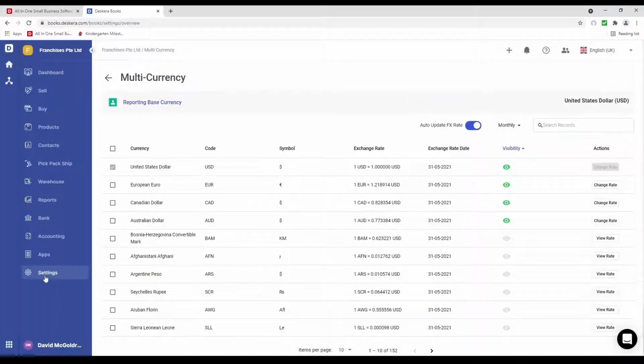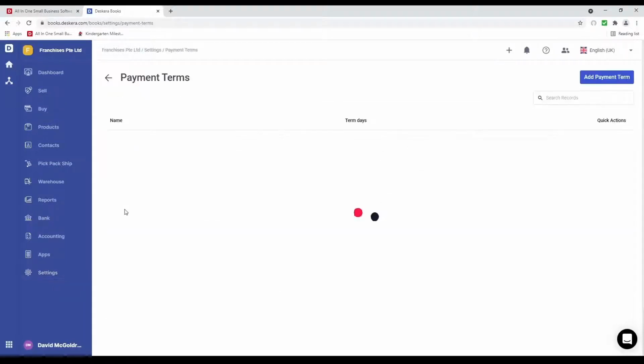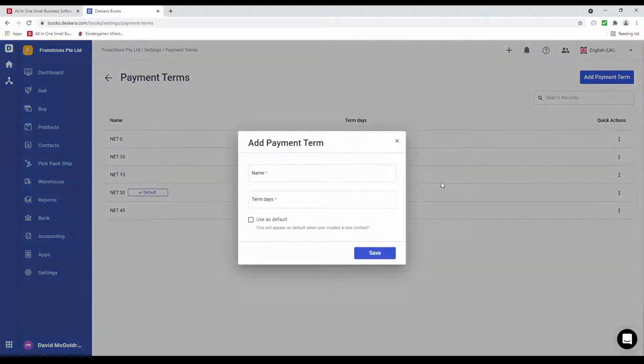Next, let's click on settings, and let's click on payment terms. Inside here, I can see the name, the term, and the quick action. The quick action is to set as default. I can also add a payment term up here. So for example, maybe net 60. I can put the term dates here, so 60 days, and I can click this to use as default, and I can save it.